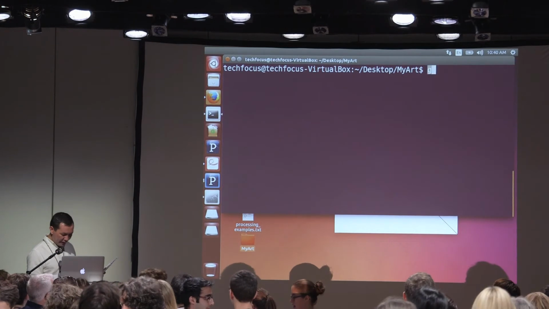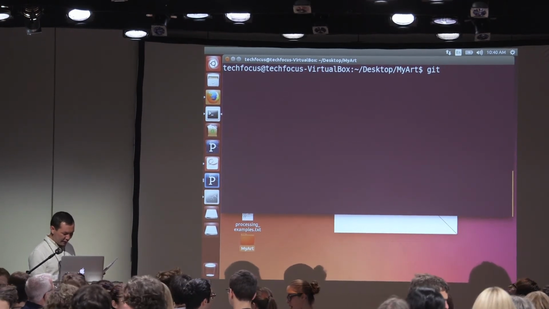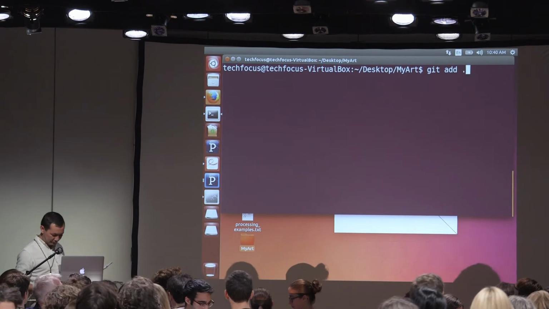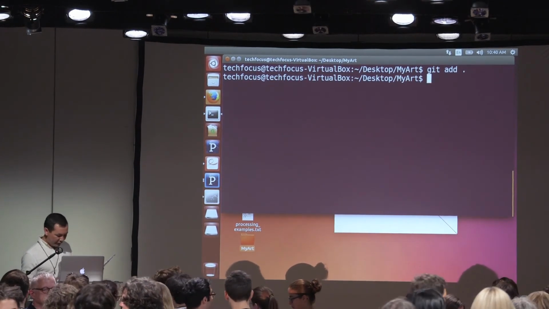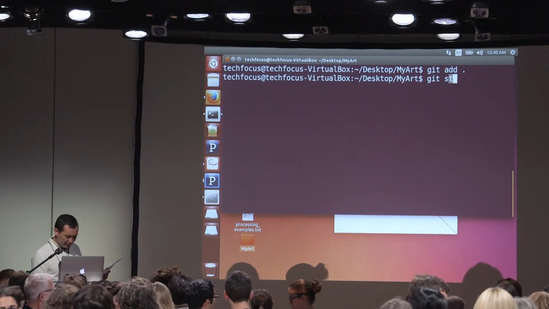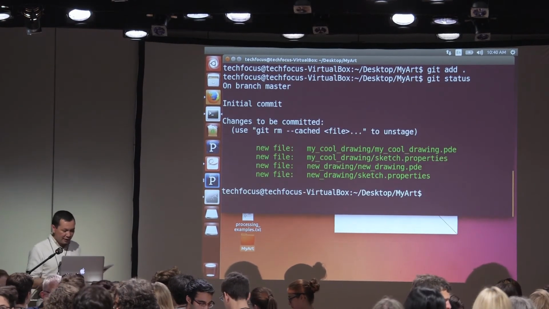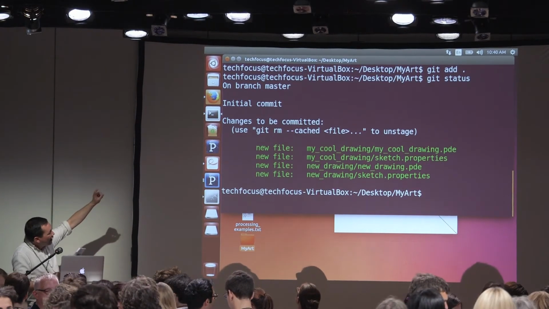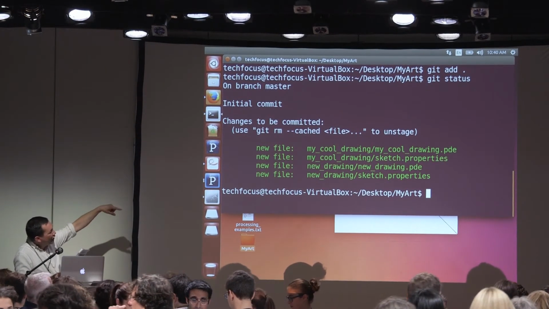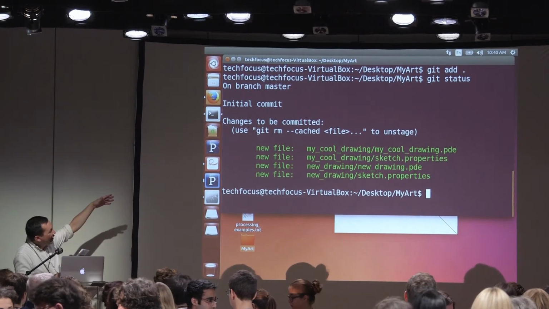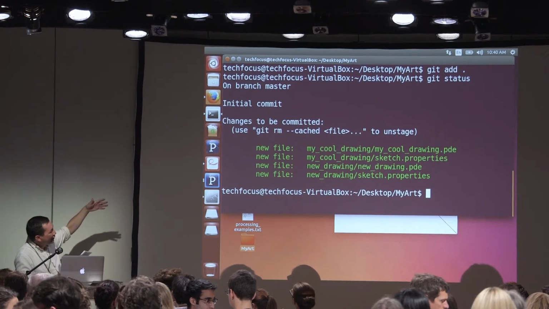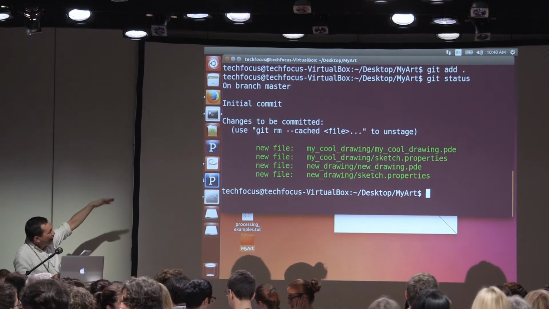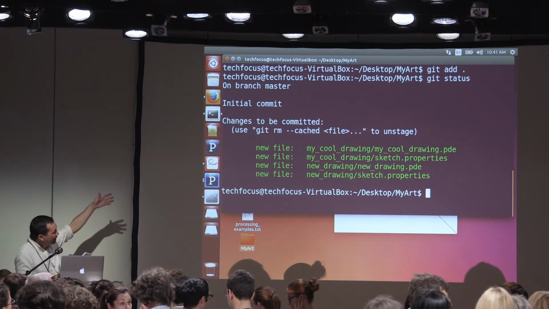Okay, so now I'm going to add all the files in the directory. I'm going to type git space add space period. Period is shorthand for everything in the directory. I hit return. It doesn't really give me any feedback, so I can type git status. And it says, okay, there's a bunch of file changes to be committed. And it shows me my two processing programs. Now there's also these two properties files. Those are metadata files that processing creates along with your source code. Don't worry about them too much, but this is just saying these are all the files in this directory and they're ready to be committed to the repository that we created.